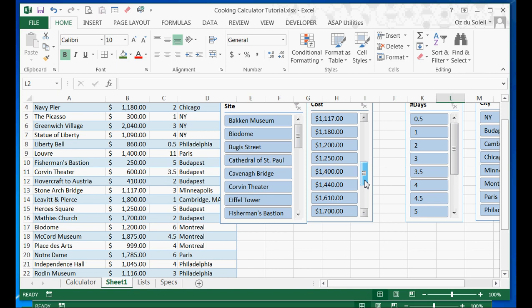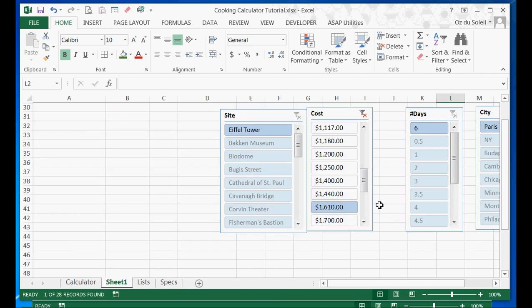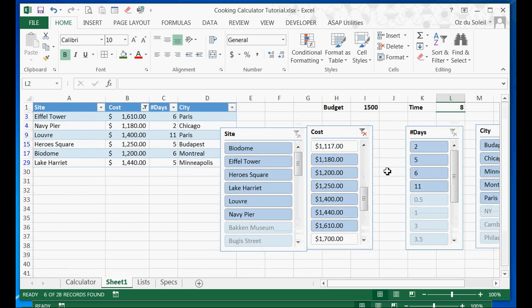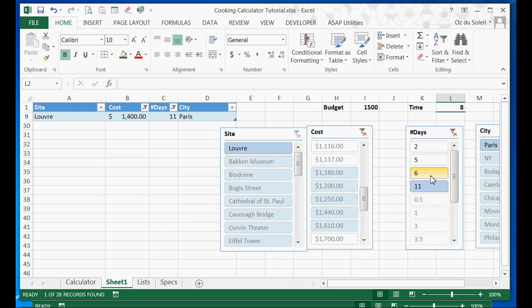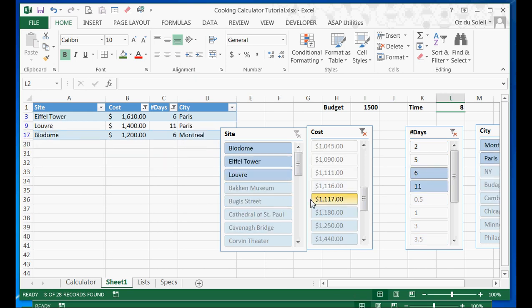Let's say, go ahead, 16. Look at those, and we have 8 days. Let's look at both the 6 and 11 day options. Okay, so now we've got Eiffel Tower, Louvre, and the Biodome as our choices.